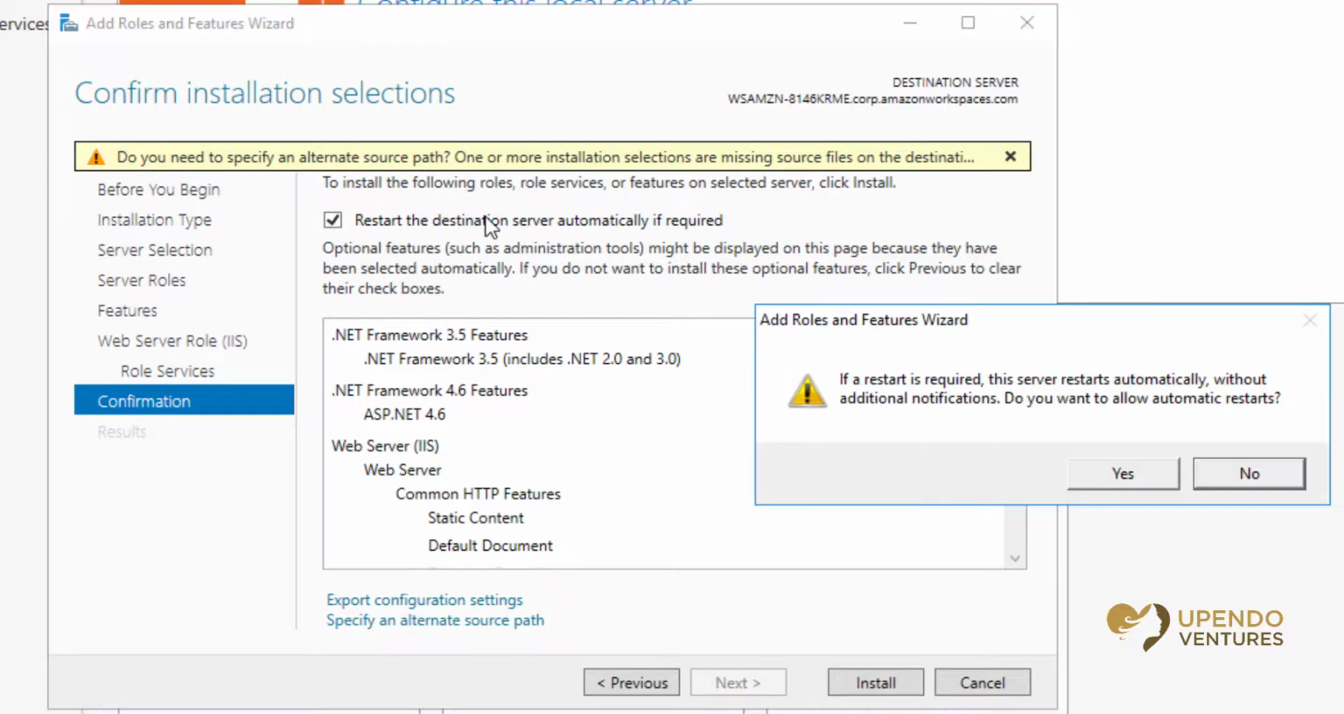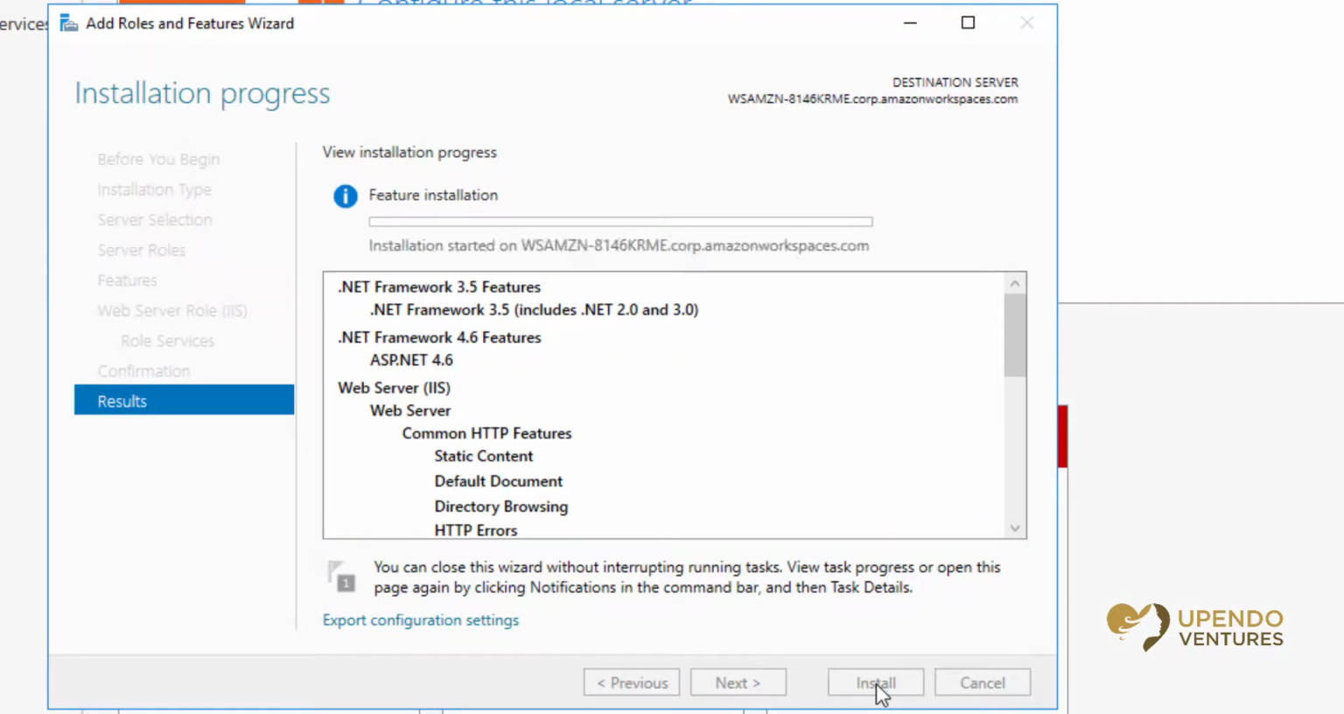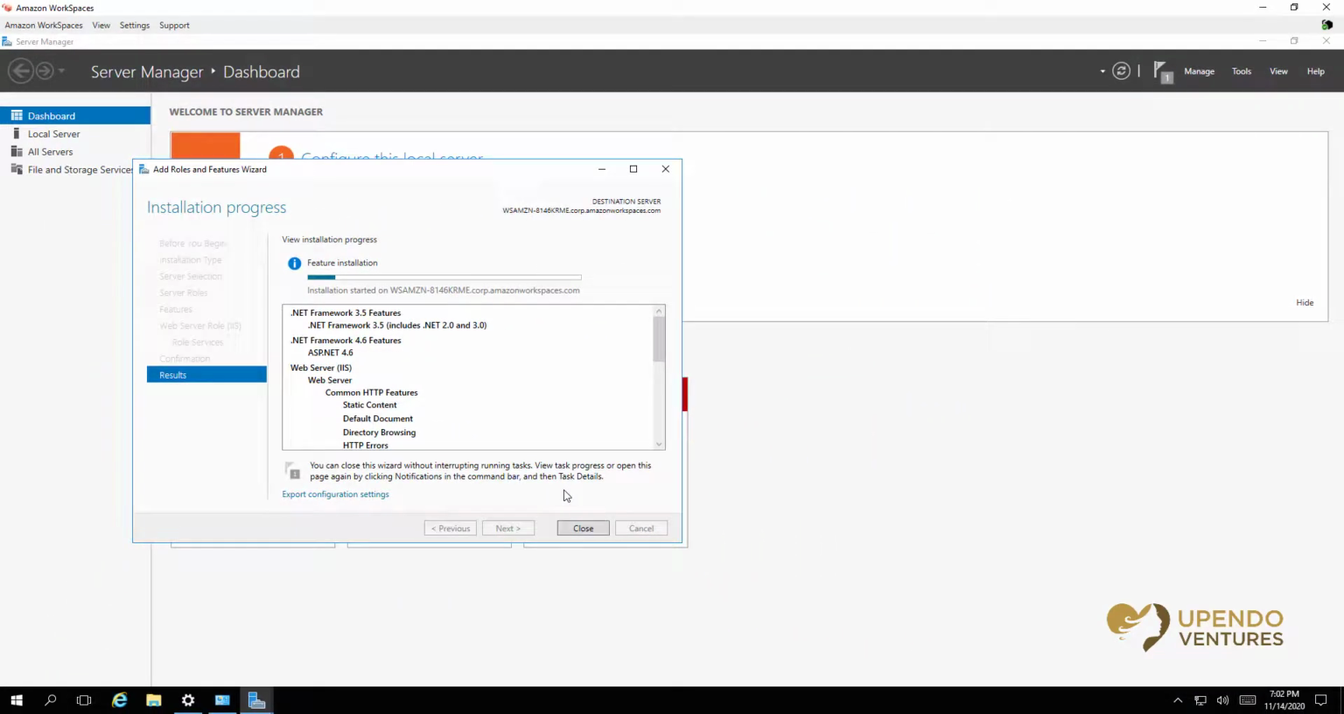And if the server needs to be rebooted, we're going to go ahead and select that. So I'm going to now finish the installation. This will take a few minutes. At this point, you see that IIS has installed. It took, I don't know, 5-10 minutes. We can just go ahead and close this and go to the next step.